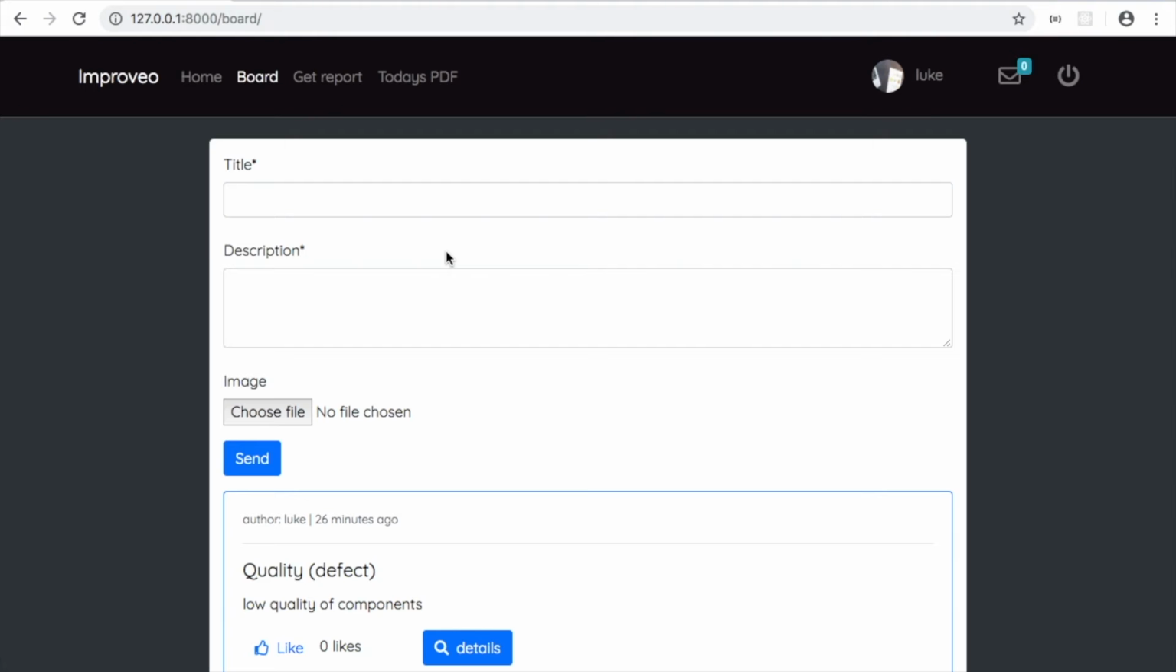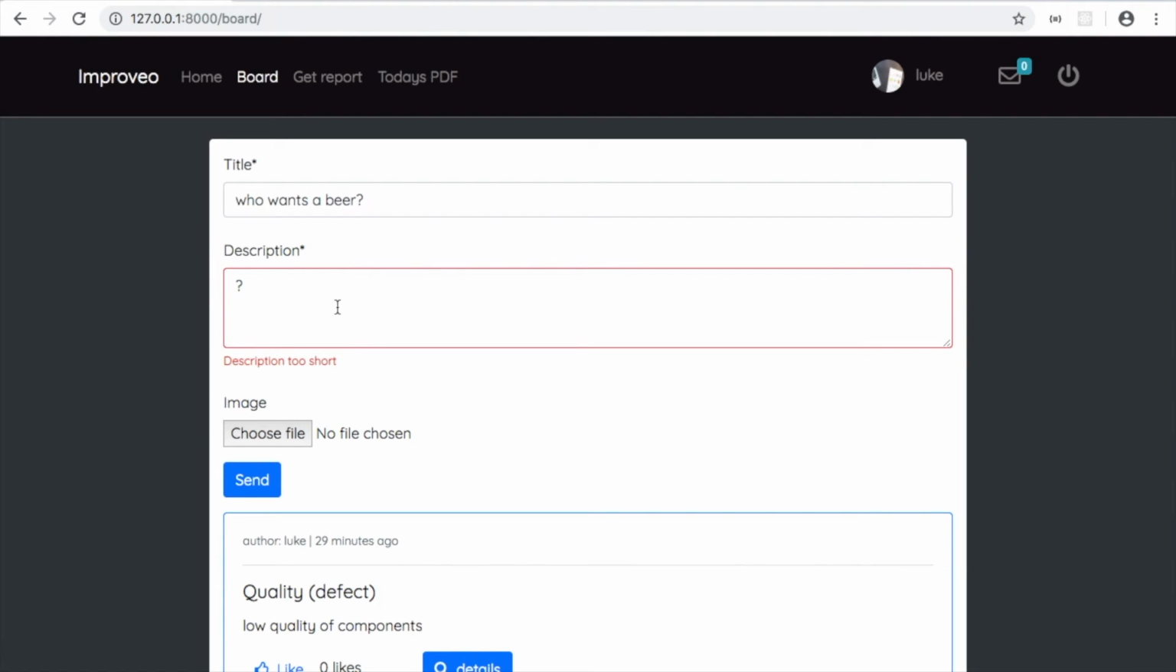But let's say I want to create a post. What are the requirements? Well, the title must be at least 5 characters long, and the description must be a minimum of 10 characters long. We accept only JPG and PNG files. So let's try to add a post. I'll ask, who wants a beer? And the description will be only one single question mark. I'll click send, and we get a validation error.